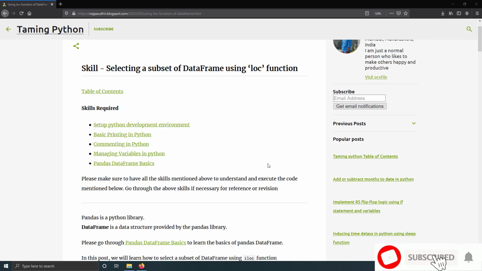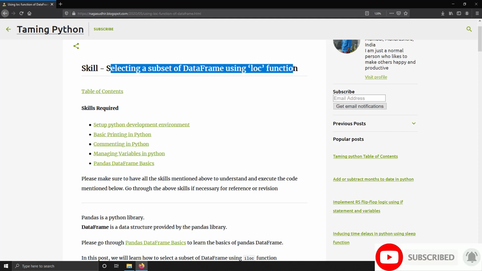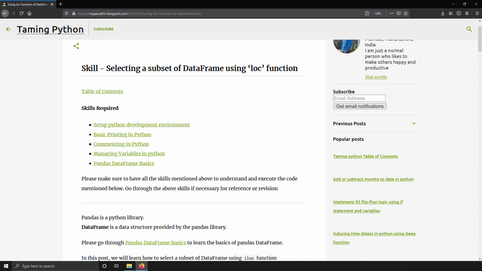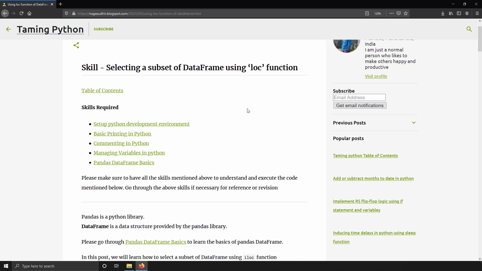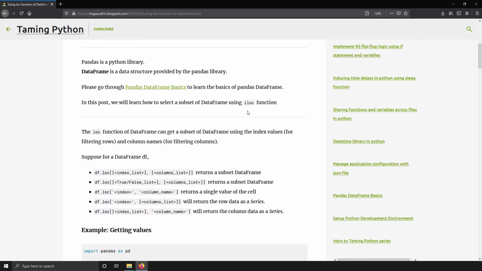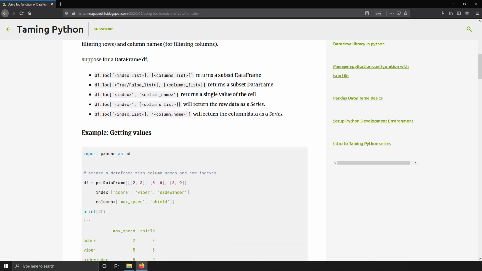In this video, we're going to talk about selecting a subset of a data frame using the loc function. In our previous video, we talked about the iloc function, where we can select a subset of a data frame using the position numbers of either rows or columns or both. The same way, if you have the labels of the columns which you want to select, then you can use the loc function. So let us see an example here.